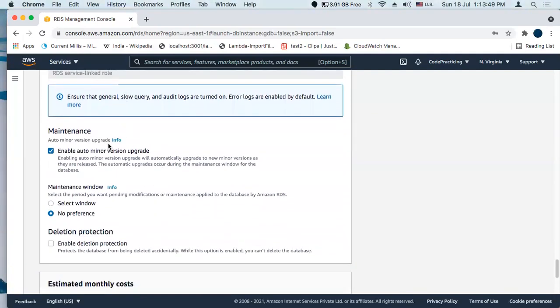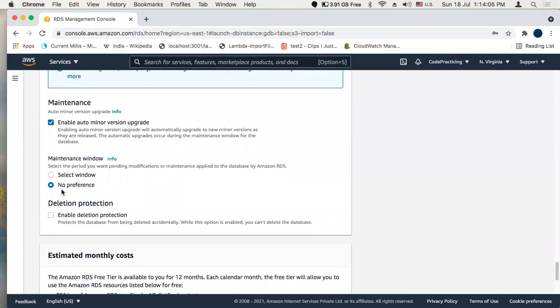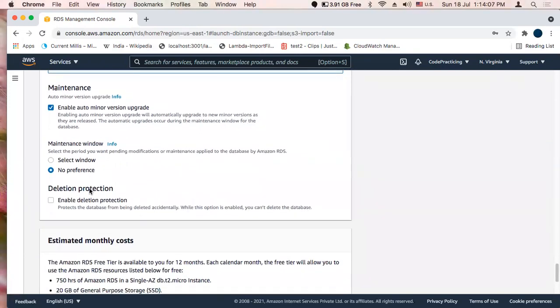Maintenance, enable auto minor version upgrade. Select enable auto minor version upgrade to receive automatic updates when they become available. Maintenance window, no preference. Next is our deletion protection. Disable deletion protection for this tutorial. When this is enabled, it will prevent you from accidentally deleting the database.